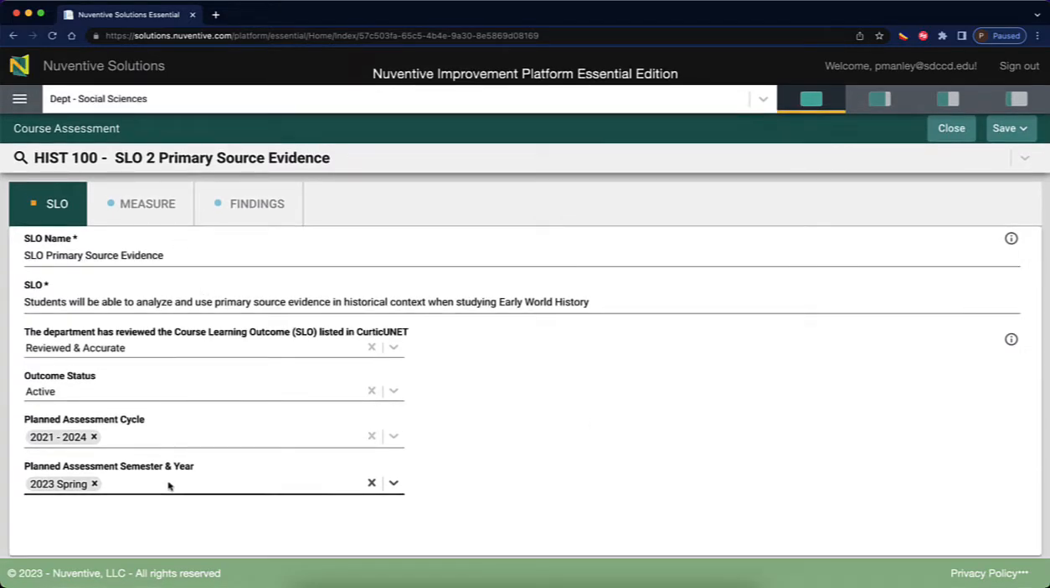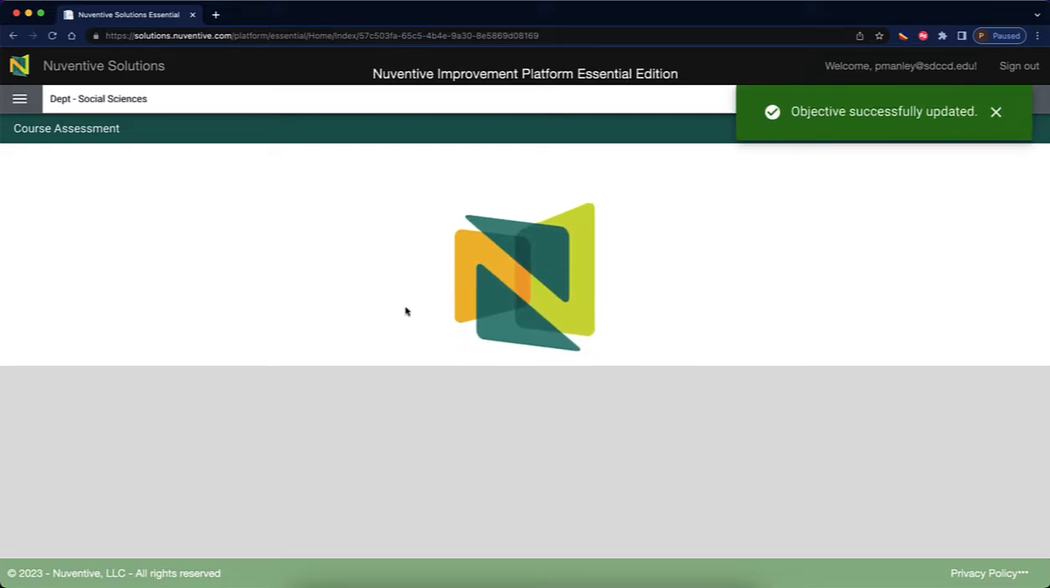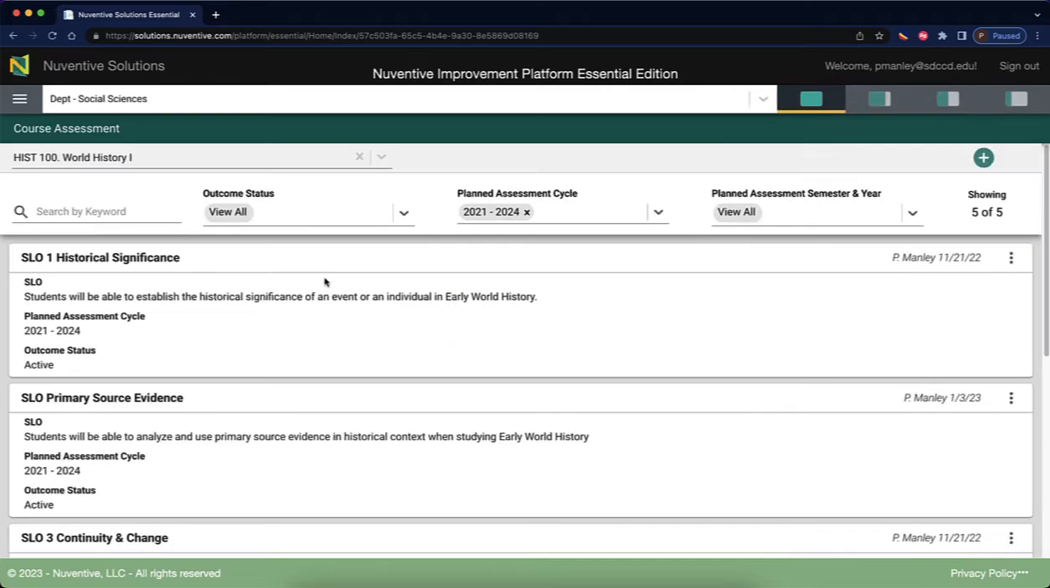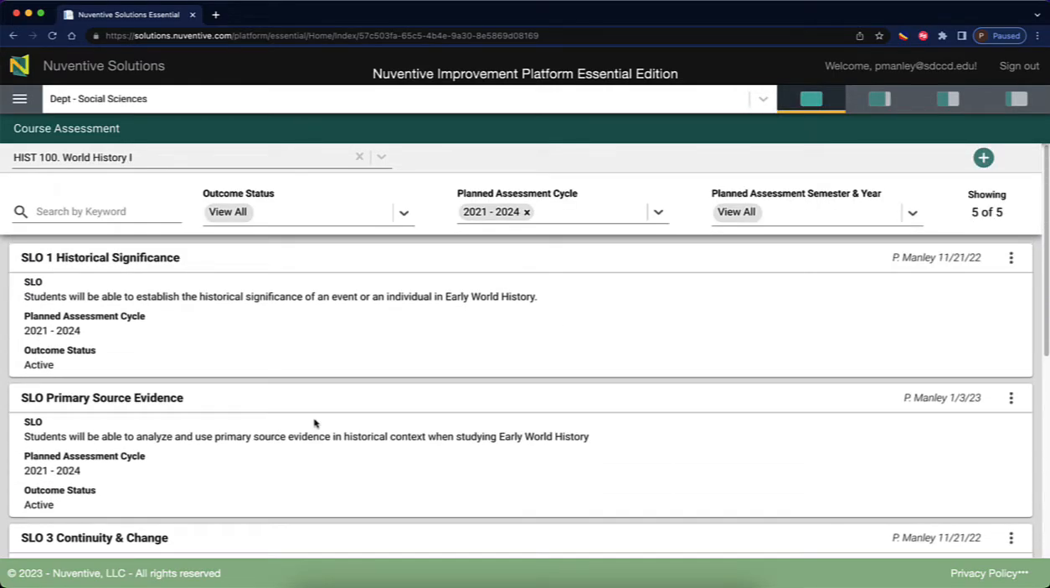So once I'm done with this page, I have a couple of options. I can select Save, or I can select Save and Add New. I say I want to add a new SLO, or I can select Save and Close. Save and Close will take you back to this home screen. Go back there, where all the outcomes are showing. So you can do that.